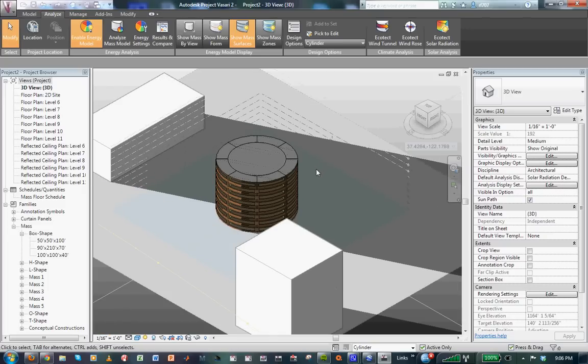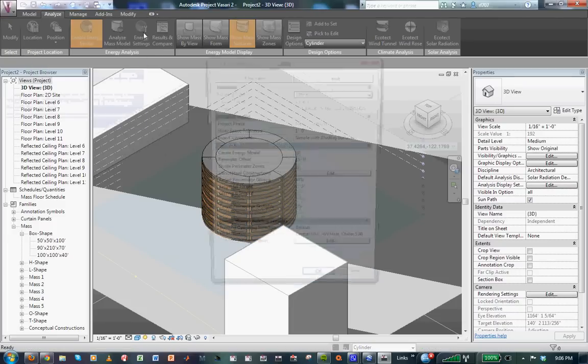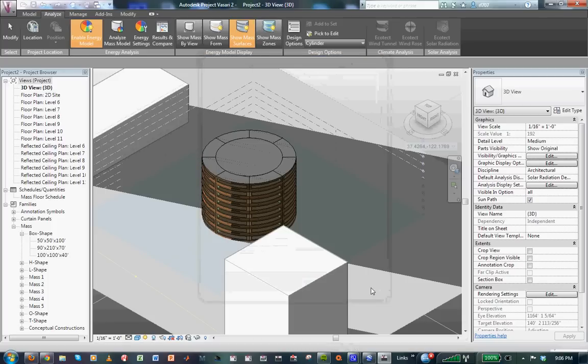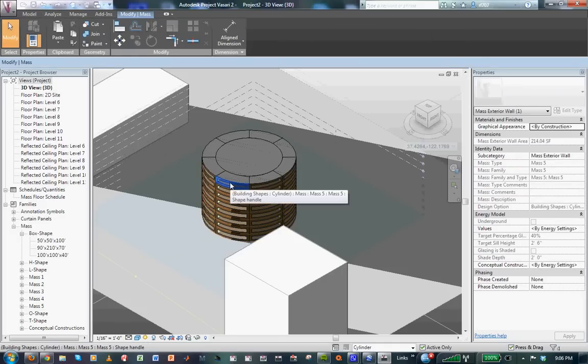Once you do that, you can see that Vasari divides the building here, creates glazing surfaces. You can look at the settings that it automatically has by clicking on Energy Settings. You can change these if you like, or you can individually change different faces by tabbing and then selecting and going into the Properties dialog box, selecting by surface, and then you can change the percentage of glazing for that particular bay to say 60%.